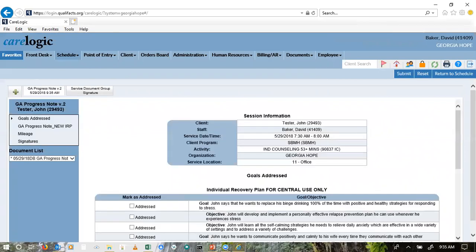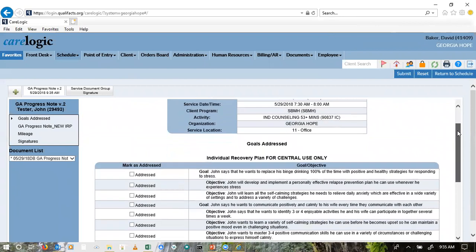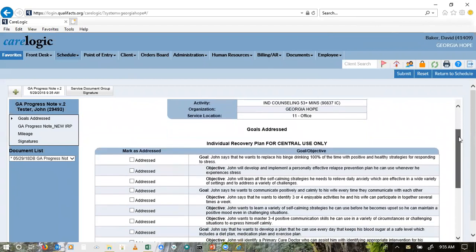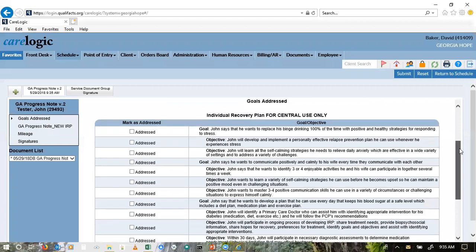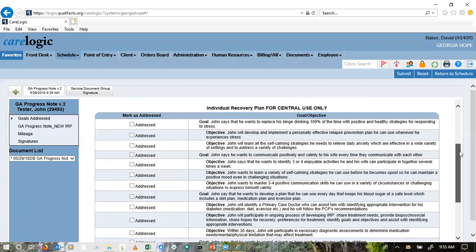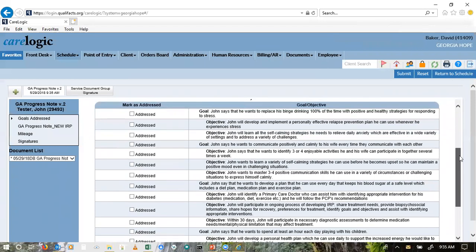And here's what you're going to see when you start that note. Now, this first example is a note for a client who has a completed and active individual recovery plan. I think this is probably just the coolest thing ever. And maybe some of y'all will agree with me, I don't know.